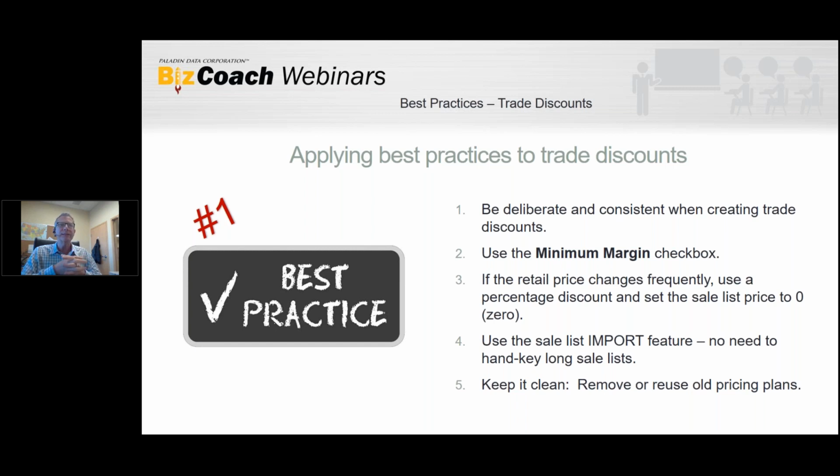So the first one: be deliberate and consistent when creating trade discounts. What do I mean by that? Well, again, consistent pricing discounts is extremely important. Be deliberate about what you want to do. So plan it out, write it out, figure out for each of the customer segmentations what type of discount you want to do. For example, we always start with this one: employees. Employees usually get a discount. Owners usually either get it for free or they pay cost. So these are different pricing plans that you can create that provide consistency.